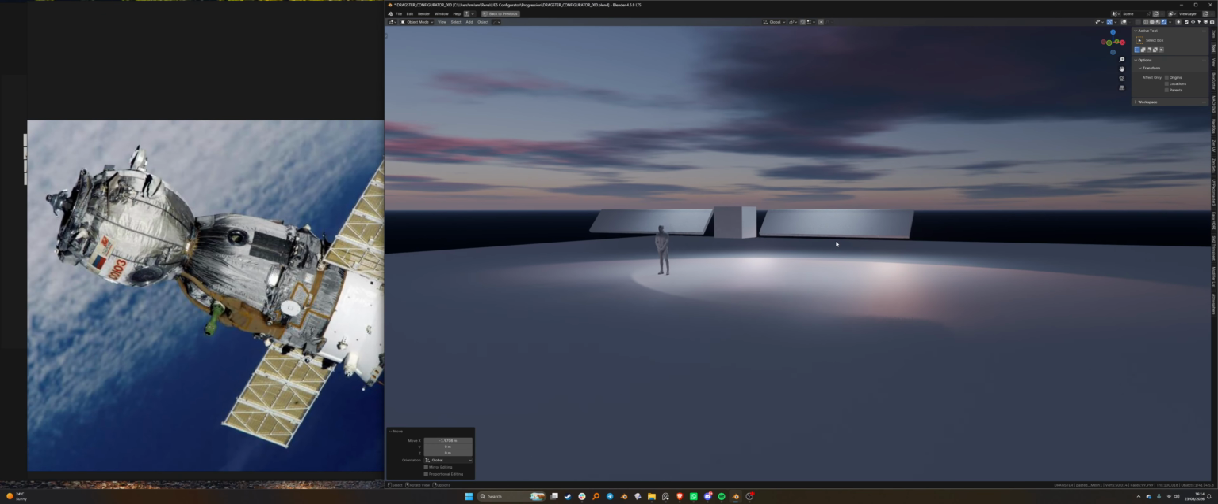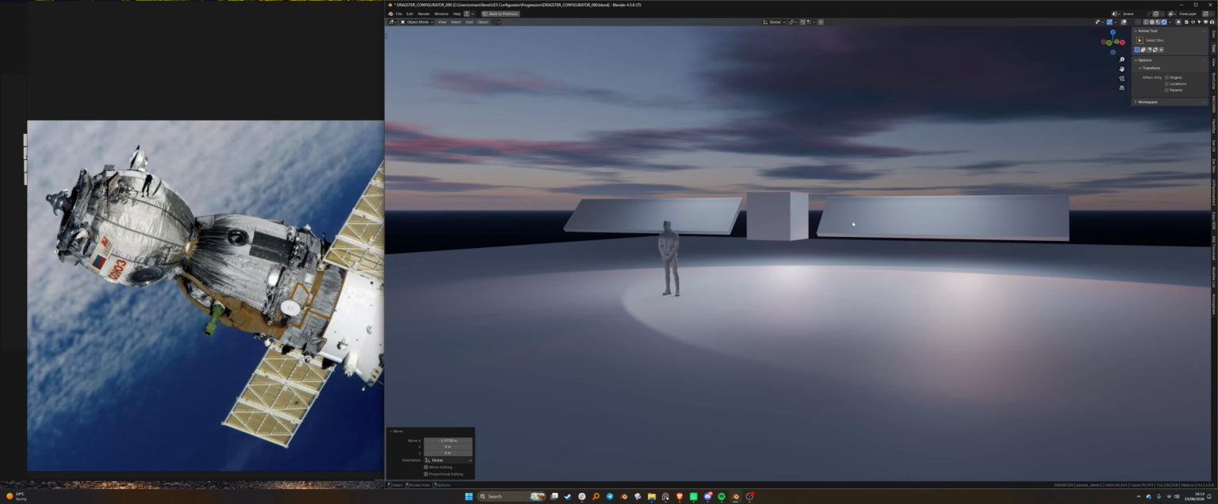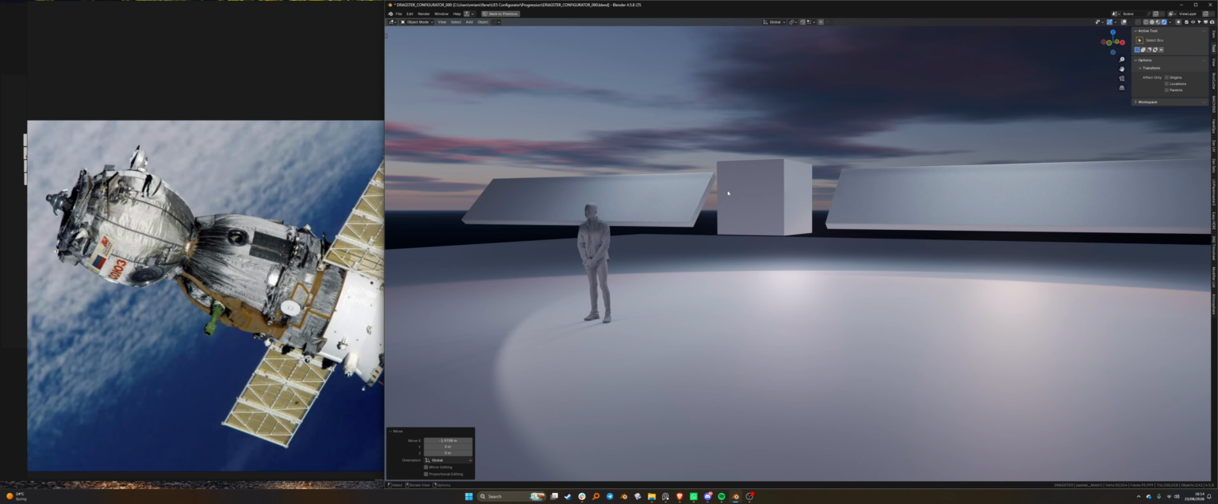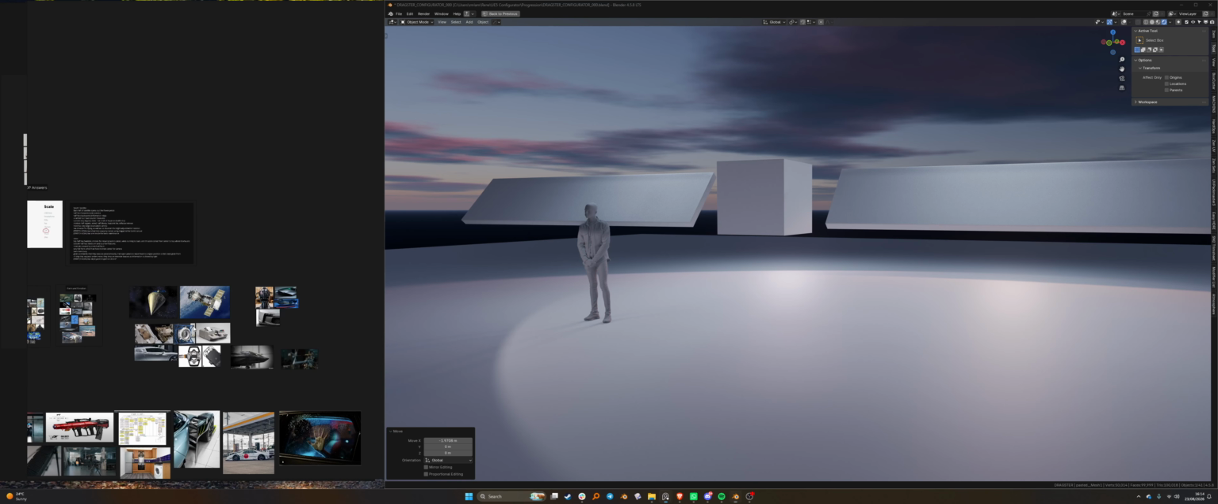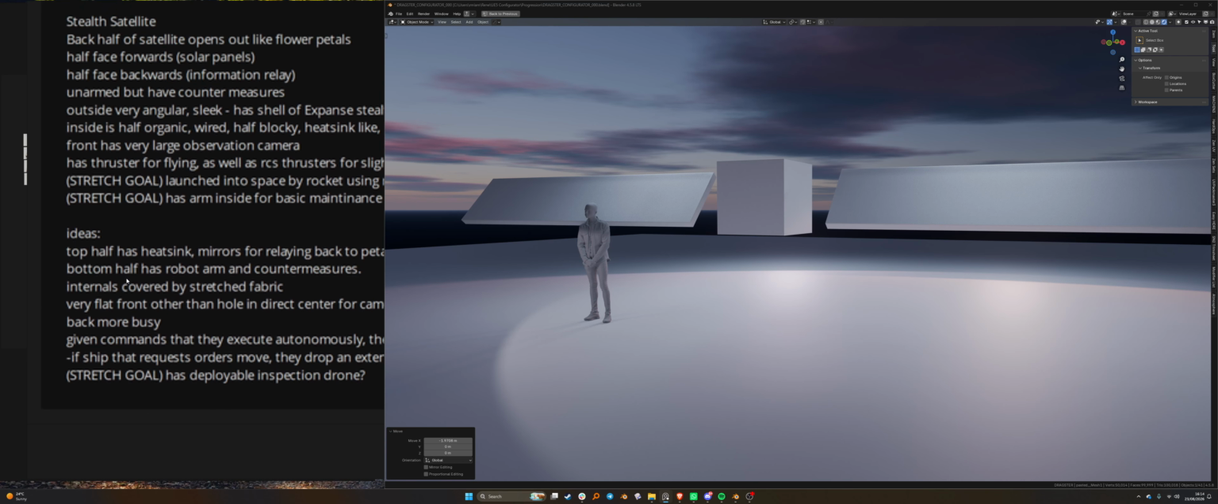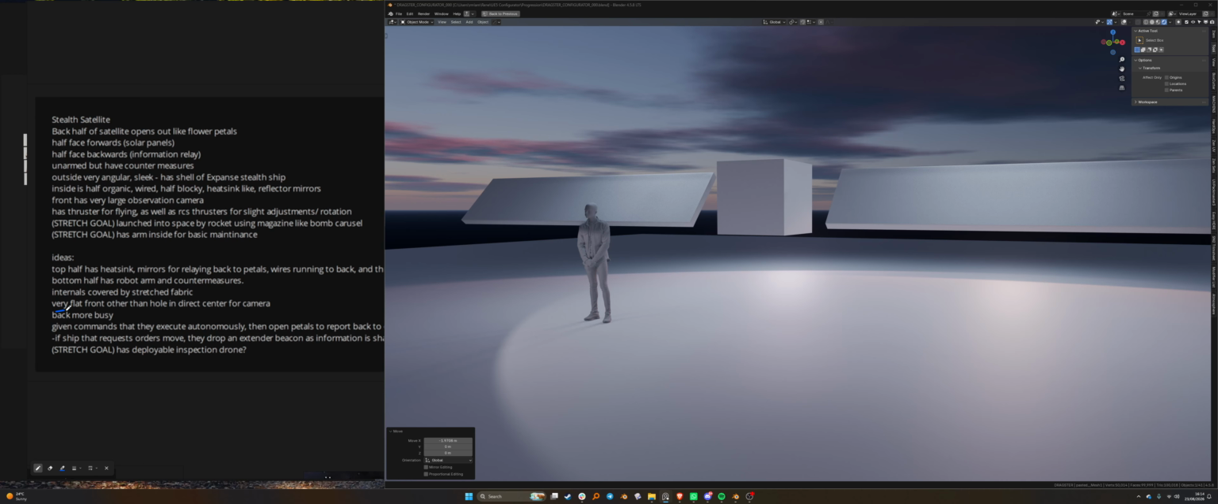Now, you can use a cylinder. To be honest, like I said, the satellite reads as a satellite because of this scale. It's not actually because of the shapes. So you can have a circle in the middle. You can probably have a triangle in the middle. I think here you wrote that you want a very fat front, and you also wrote that it's very angular.